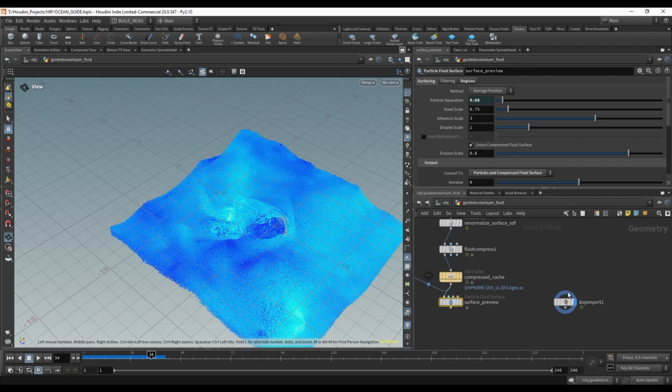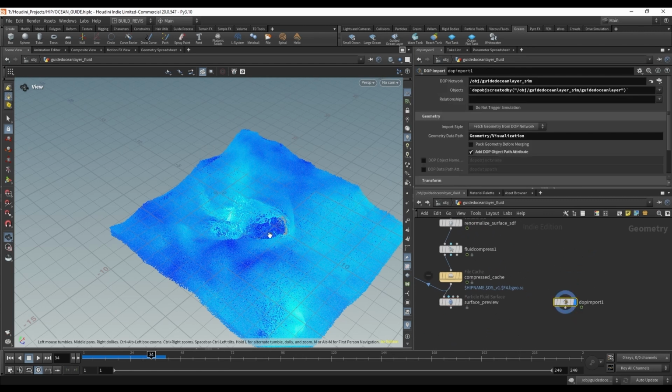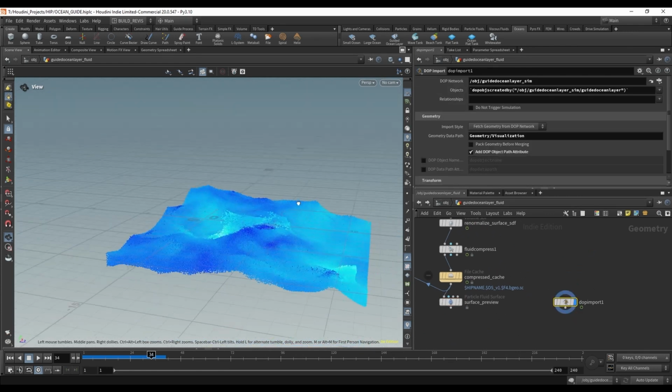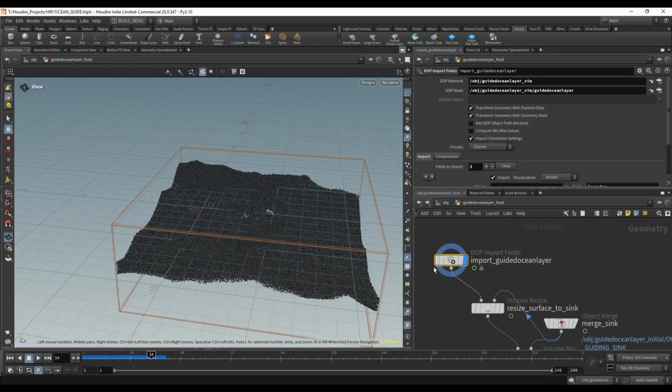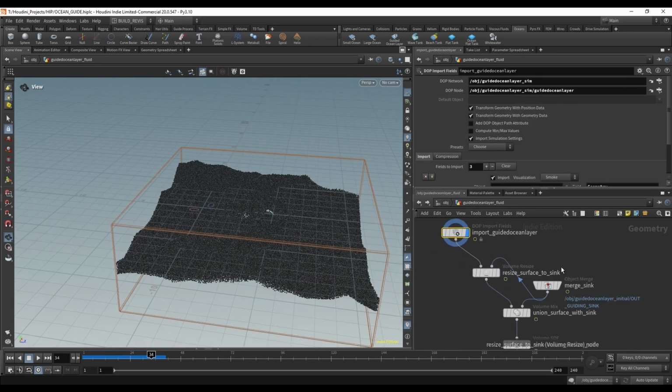This is bringing in the import over here. You can see it's a DOP import. And so it's just bringing in our particles for us. If we go up to the top over here, you can see that it's bringing in all of the information from our simulation. And then it's doing some weird things over here.